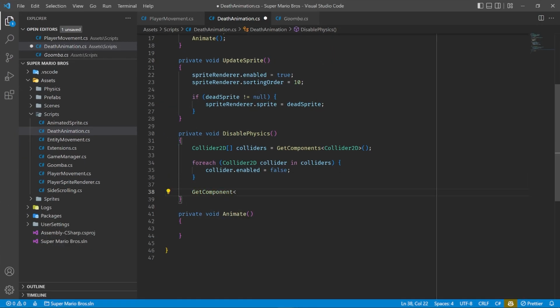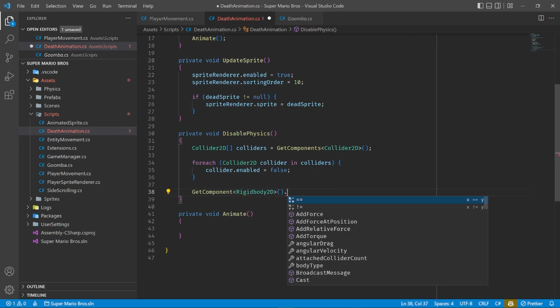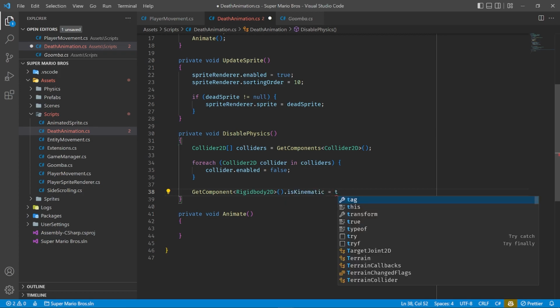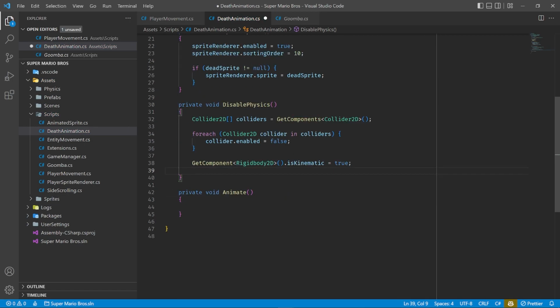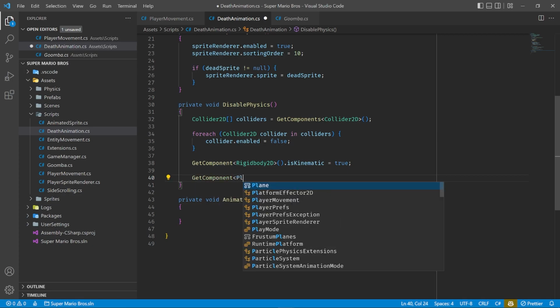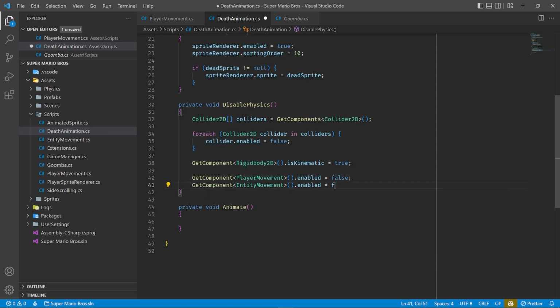Let's turn off our rigid body. So get component Rigidbody2D. Now there's not a disable or enable property on rigid bodies, but we can set isKinematic to true, which will make it so the physics engine isn't affecting that object. And then, like I said, whether this is a player or an entity, we need to disable their custom movement scripts. So in theory, we could do this. We could say player movement enabled equals false, and get component entity movement enabled equals false.